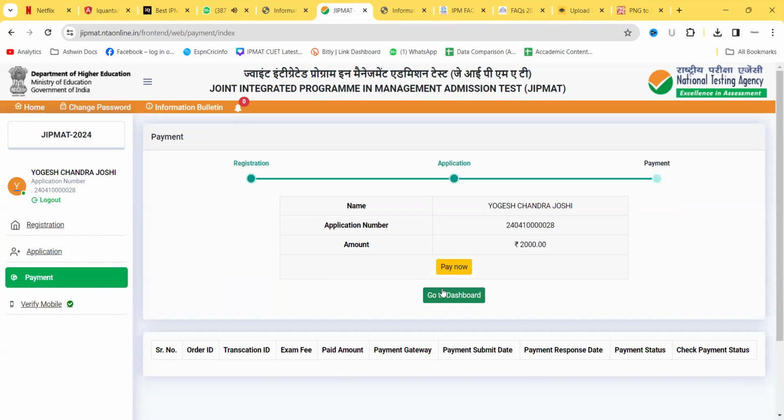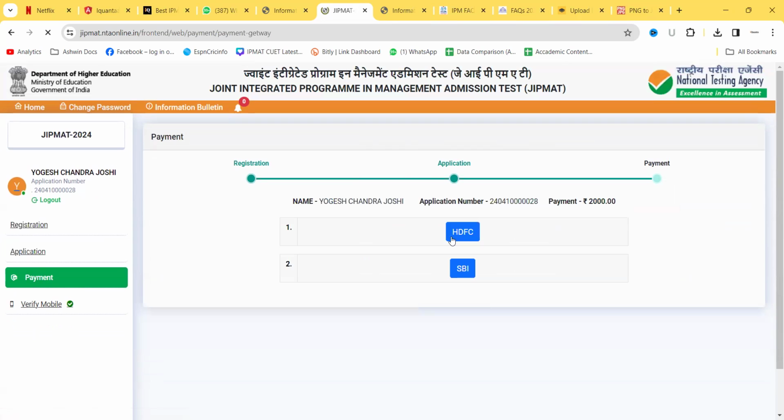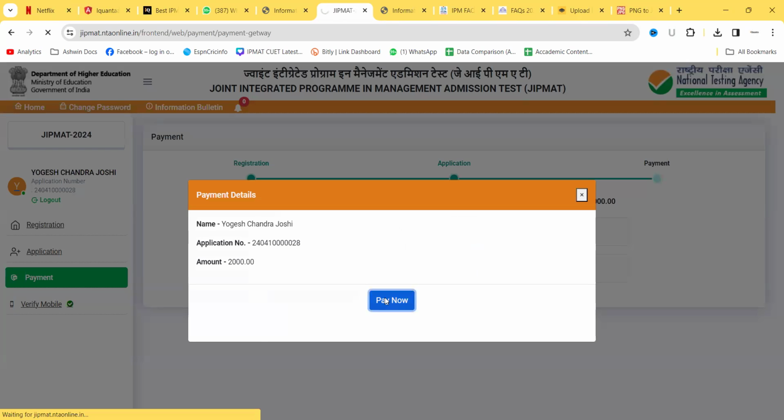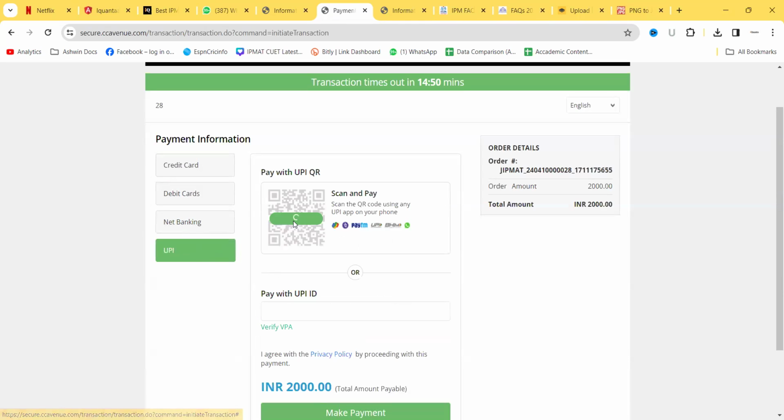If I click on pay now, they are showing me my name, my application number, my amount. I'll click on pay now. You can pay through HDFC, SBI, or suppose I click on HDFC. So I click on pay now. There are multiple options: credit card, debit card, net banking, UPI. If you have ATM cards, you can use debit card, net banking, or suppose I choose UPI. Click on generate code, and here I have the UPI. I'll scan it through apps like Google Pay, PhonePe, Paytm, Cred, BHIM. In fact, WhatsApp also has a UPI option, and then submit my form.